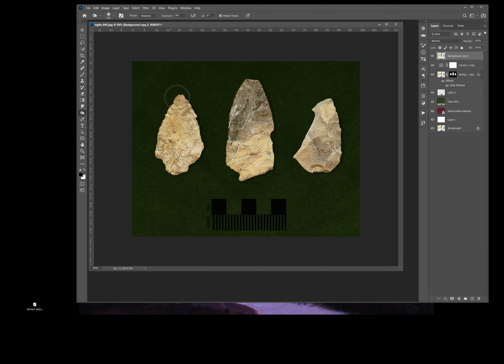Now we're getting saturation, even though it says protect tones. Let's go to midtones. I don't care about that. All I'm looking at is, is this bringing out the detail or not? See, it's really kind of bringing out some of those details. I don't care so much about saturation. In fact, I'm just going to show you why. I'll just turn that to luminosity.